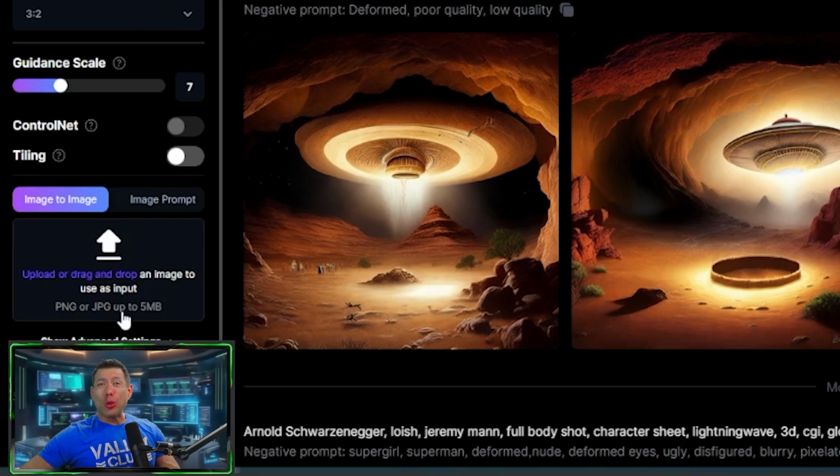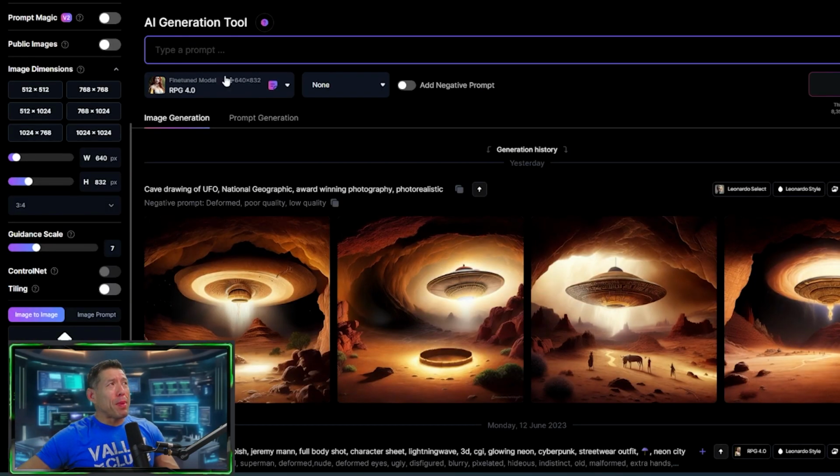And last but not least, this is the actual section that you could upload images for Leonardo to base its image creation on. Midjourney has a very similar section there. And in this main section here is where you're going to actually enter your prompts and choose your models.